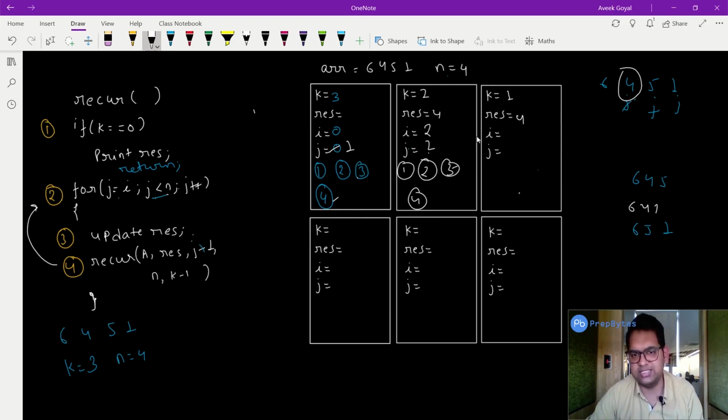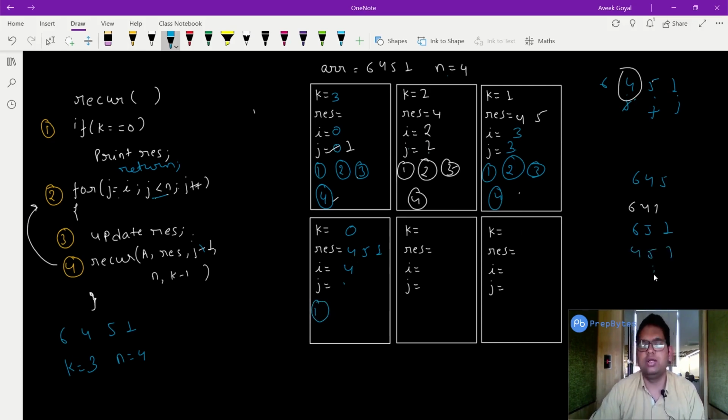Result will be 4 and j value was 2. So 2 is nothing but 5. 4 and 5. i value will simply become 2 plus 1. j plus 1 is nothing but 3. Is the first executed? Yes. No, sorry. The first is not executed. Second executed? Yes. j value will become 3. Third and fourth are executed and the call is made. So k value will become 0. It will become 4, 5. j value was 3, updation means 4, 5 and 1. i value will become 4, j value will not work because k equal to 0, 4, 5, 1 will be printed. So this is how the recursion is going to work.